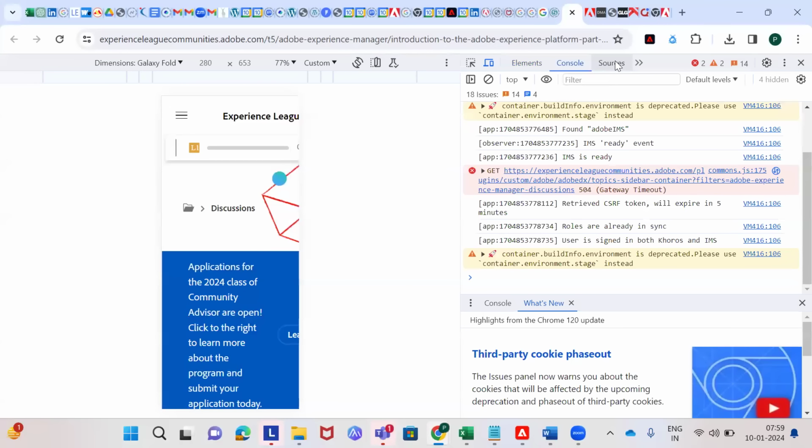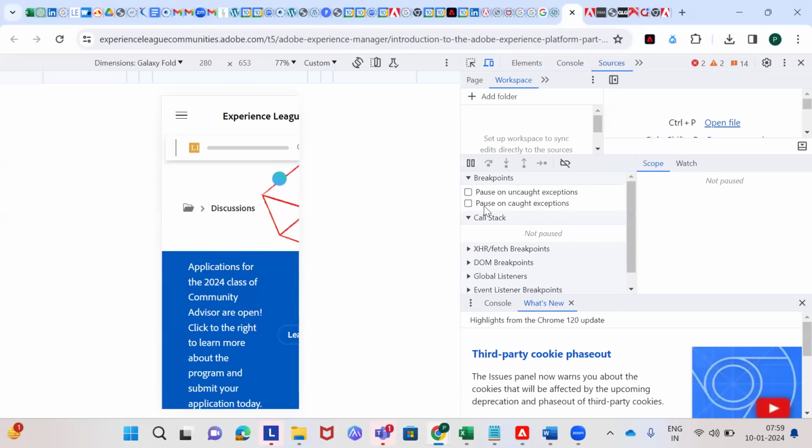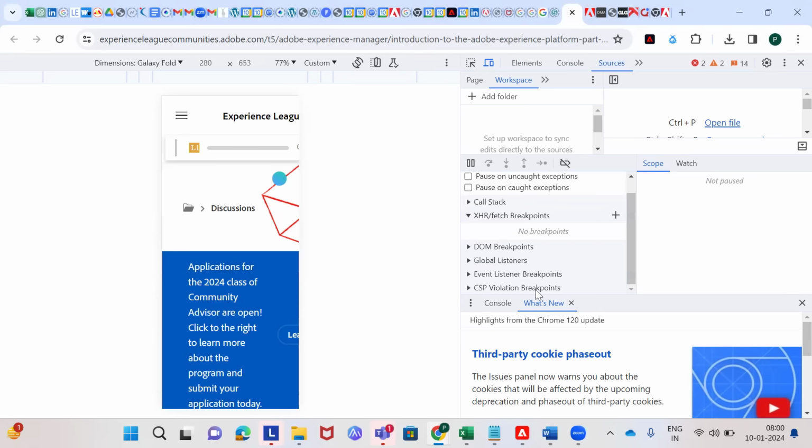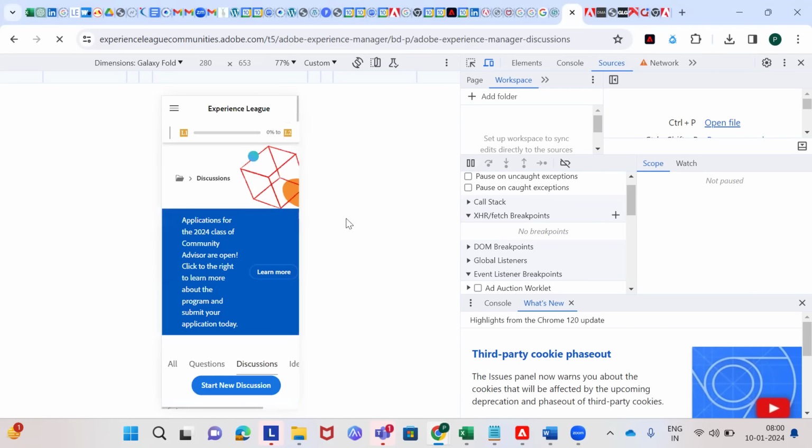Now coming into the sources, you can see a lot of fetches, XHR fetch breakpoints, call stacks being provided, and then the event listeners. This is very important: event listeners and global listeners. When you are pressing on something, it is called an event. This event can be captured, along with which page it is capturing. This is called a link, where it catches the visit of the site.